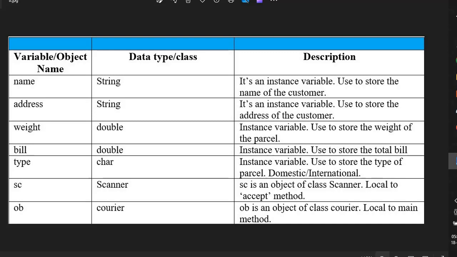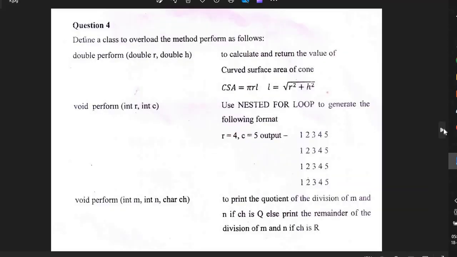This is the end of question number 3. Now come to the next question. The next question, number 4, is about method overloading. In this program we have to take input from the user through the keyboard. Here is the question. This is method overloading, and they already mentioned the word overload.